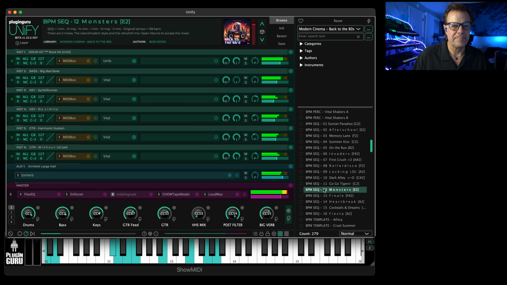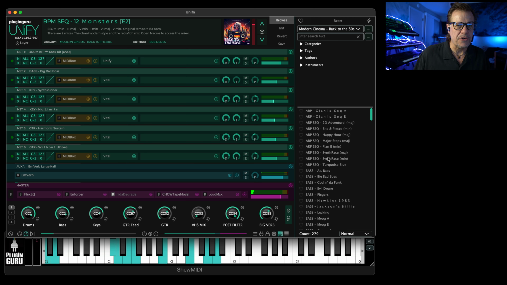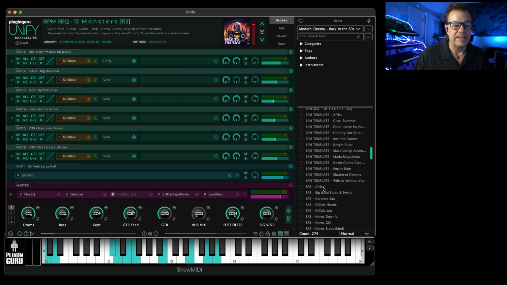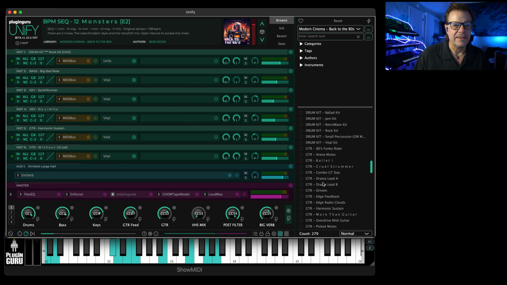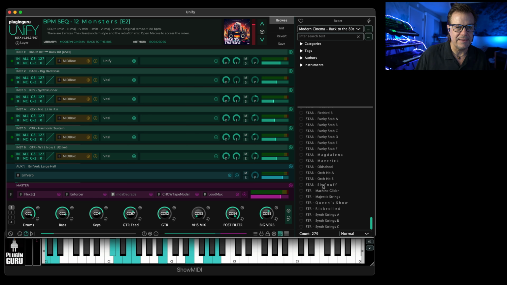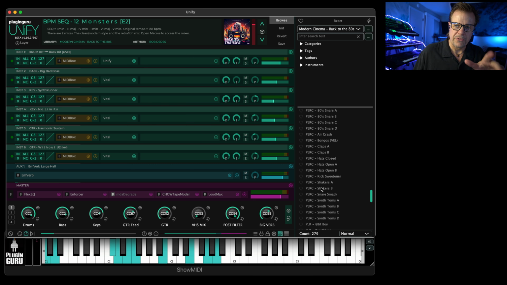So cool. So all 188 Vital patches are found here inside of the Unify libraries. We see all the basses. Get down here to the brass, guitars, keys, leads, pads, plucks, special effects, stabs and synth and strings. Those are all in both the Vital library as well as the Unify library. And then on top of that, you have the drums and the grooves that I've been showing you and so forth like that.